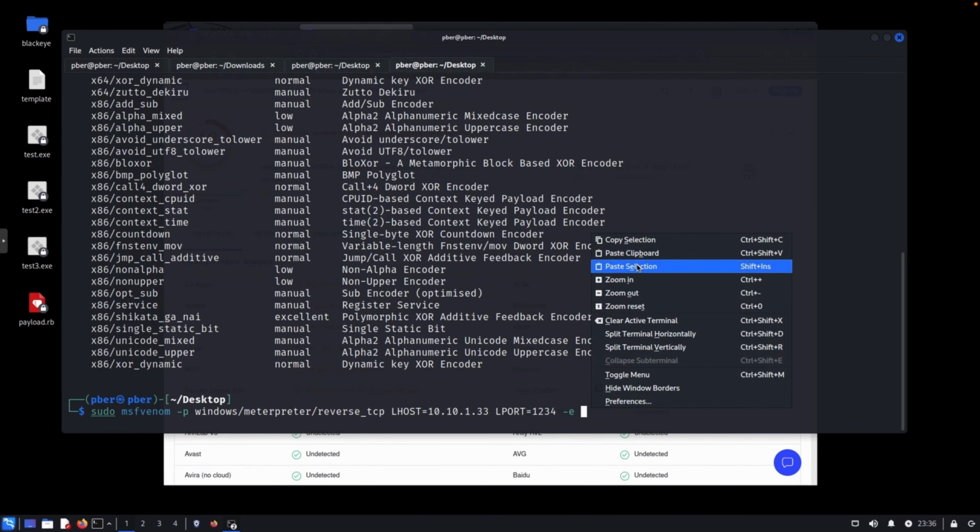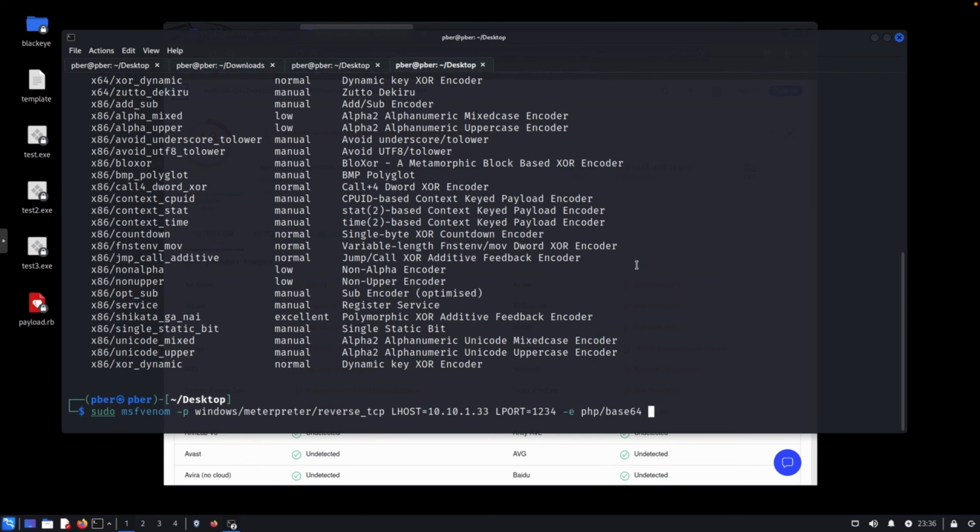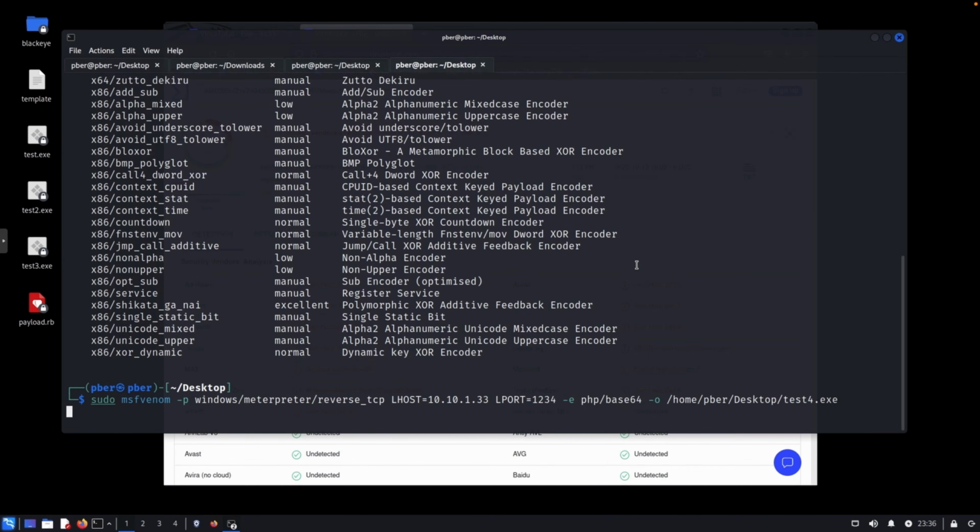Then for the encoder, I need to paste the one, PHP base64, and for the output, I want to save this file on the desktop, /home/pber/desktop, and I'm giving the file name as text4.exe, and enter. So now the payload is being created. Let's wait for some more time.